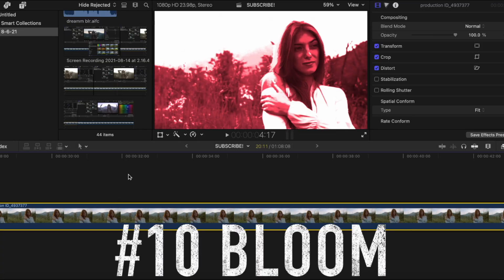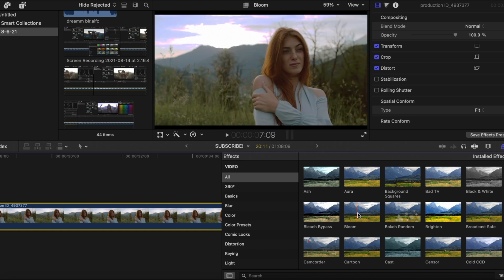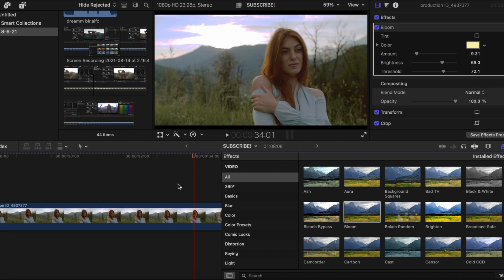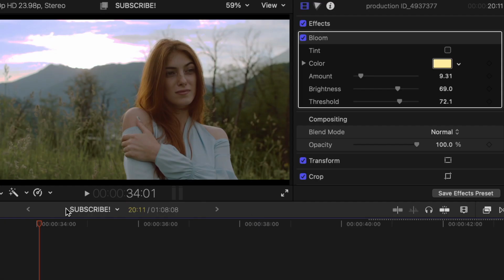Okay, so the bloom effect. Let's go ahead and go to effects and bloom. Here we go. Alright, so we have a couple options here. First off, just with the regular effect, it kind of brings out some highlights.